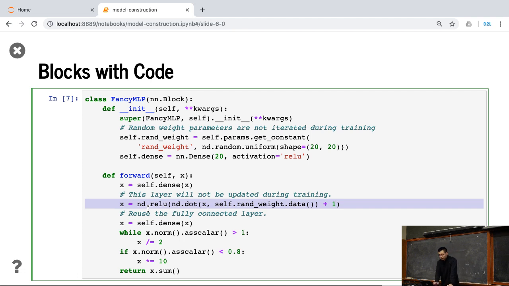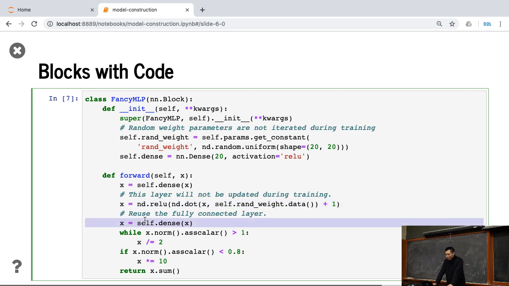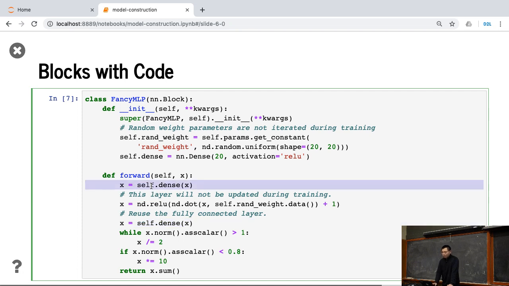Question? No. Then another interesting thing here, the third layer, you just reuse the dense layer, which means the first dense layer and the third dense layer share the same parameter. So when you compute the gradients, we first compute the gradient with respect to the third layer, and then with respect to the first layer, and for the parameters, the gradient is just a sum over these two layers. Okay?